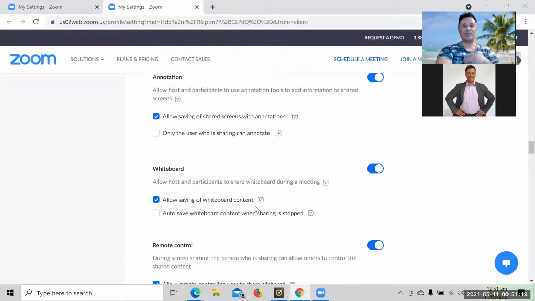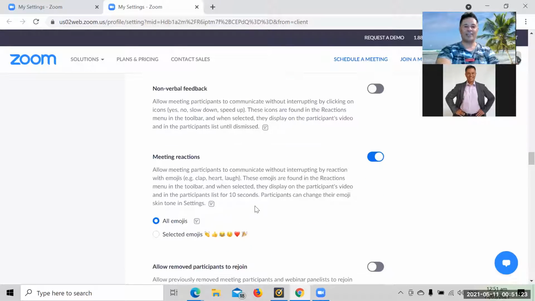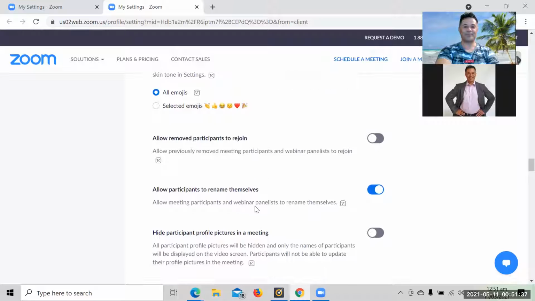There's annotation available. There's the whiteboard available. I'll put them on remote control as well. There's meeting reactions. That's a helpful tool. So if you want people to give feedback and they're not going to unmute themselves, or maybe they're not going to chat, then you can just say, hey, why don't you give me a thumbs up, a heart, or something else, and then they can do that.